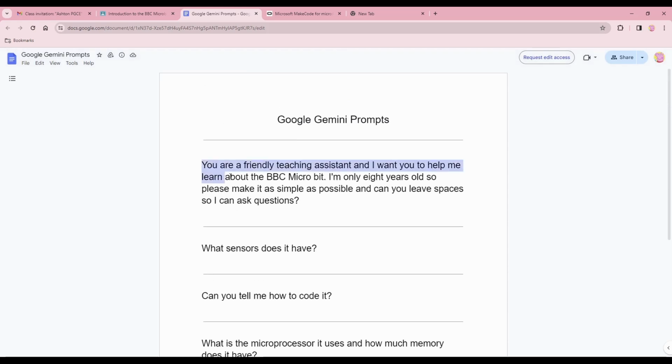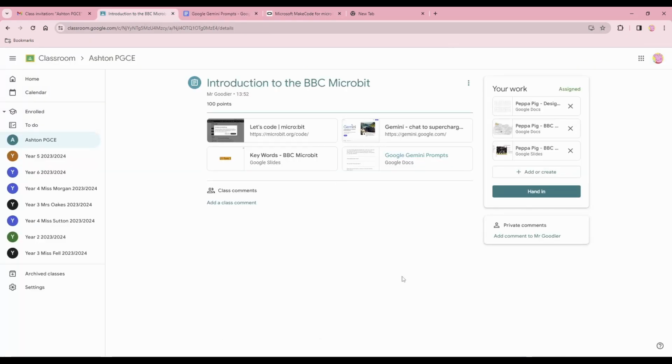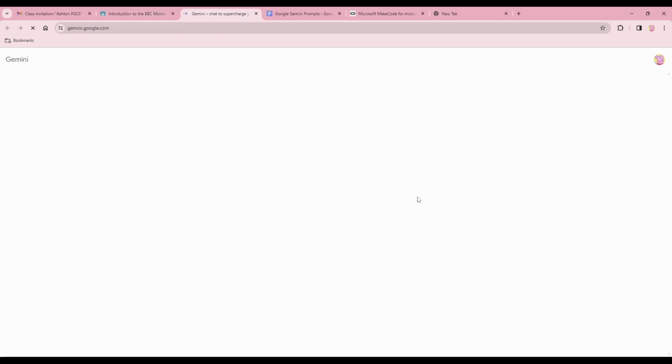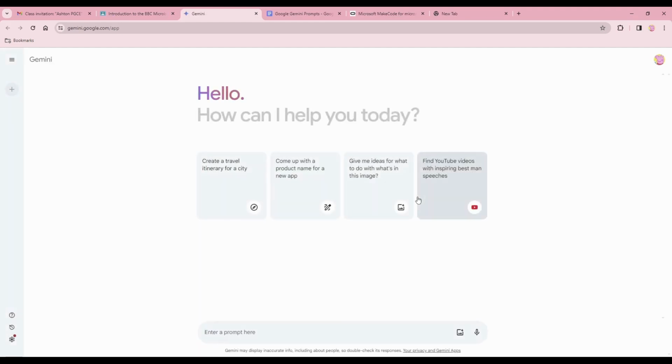So the first thing we're going to do is I'm going to copy the prompt. So I'm going to highlight it, right click and copy. Then I'm going to go back to Google Classroom and I'm going to click on the link for Gemini. So this is Gemini. This is previously called Google Bard. Google recently renamed it within the last 2 days actually to Gemini. It's being developed all the time. Shortly in the next few months there's going to be image generation and video generation available on here.